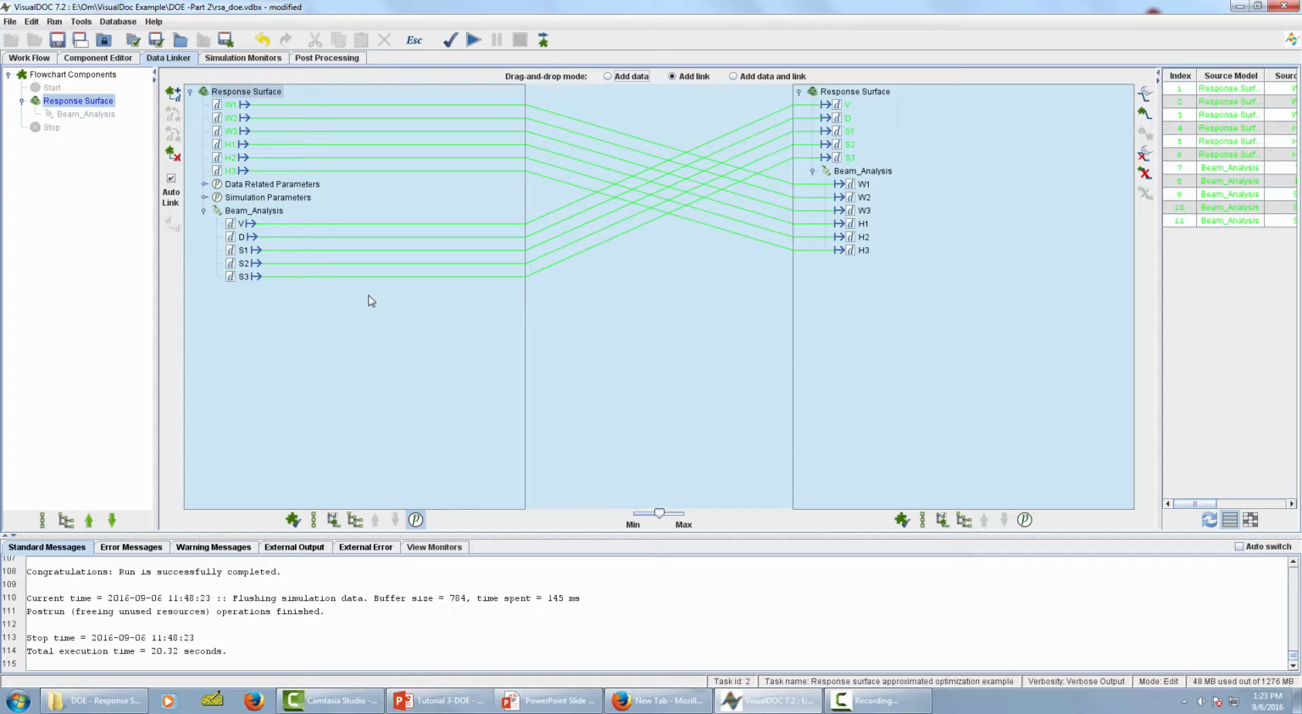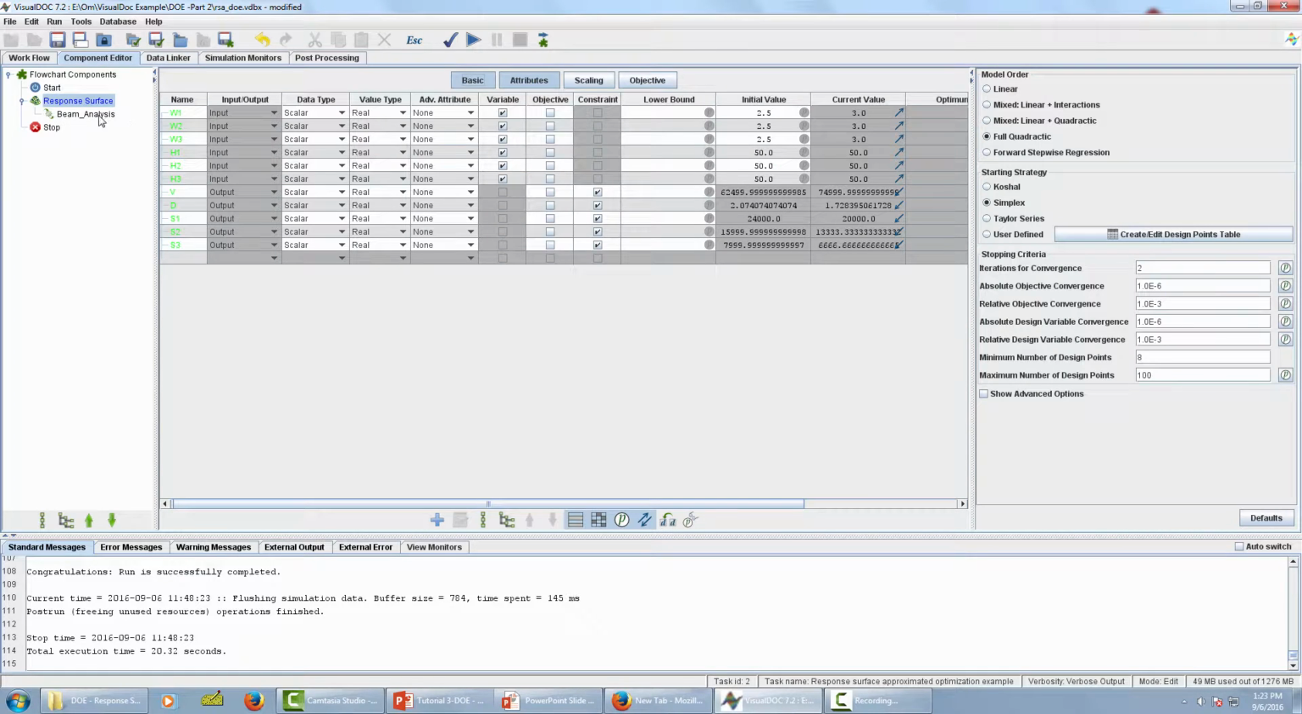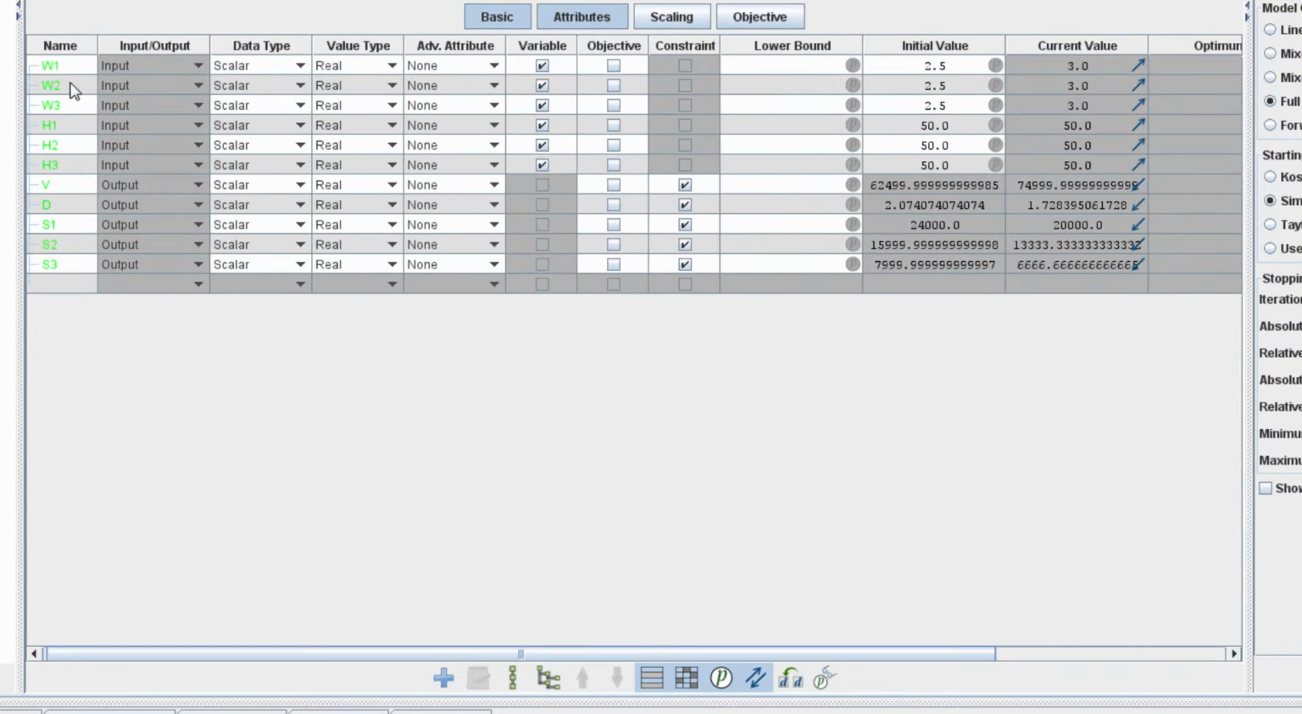Now we will set up the Response Surface component. Go to Component Editor tab. Select Response Surface in the Model Tree panel. For variables W1, W2 and W3, lower bound is 1 and upper bound is 5. For variables H1, H2 and H3, lower bound is 40 and upper bound is 60.